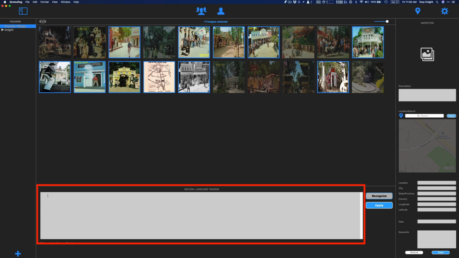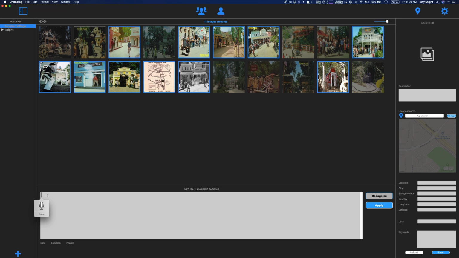I'm simply going to tap onto this field and then double tap my function key to start the voice recognition process. These are buildings along Main Street at the Frontier Village Amusement Park in San Jose, California, period. These photos were taken in the summer of 1979, period.